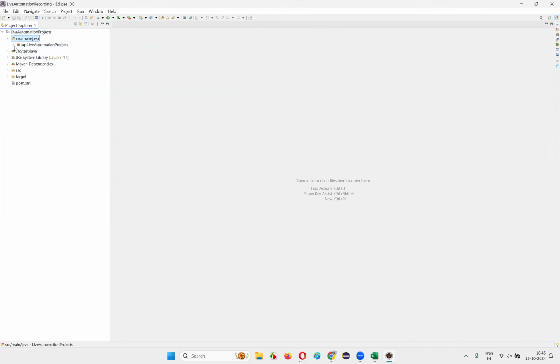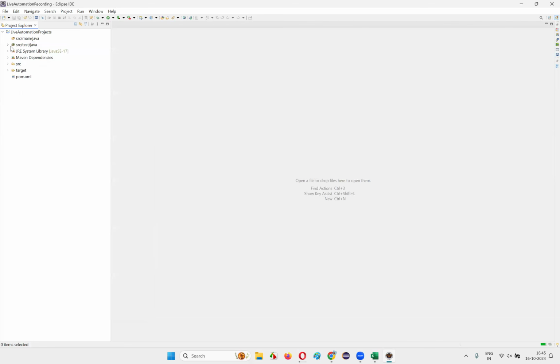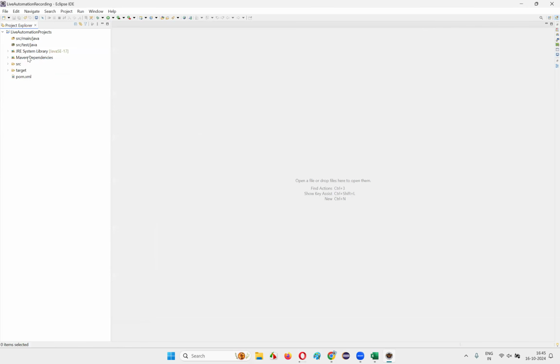Expand this src/main/java. Under src/main/java, a package with some file is coming. I'll delete this file and package. I'll right click on this package and say delete. I don't need that. Similarly, I'll go to src/test/java and here also a package and file is coming. I'll right click here and say delete. Now, the next thing that you have to do is go to the pom.xml file.